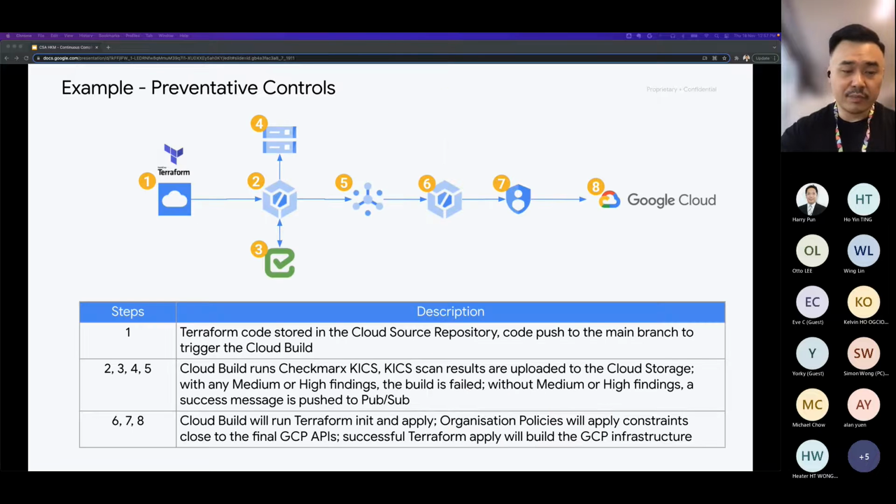Now, for the preventative controls, we're going to use the same workflow we talked about before. From the left-hand side, we'll have my Terraform code, which I will use a Git service in Google Cloud Platform called Source Repositories. You can use any Git you want. It can be Bitbucket, GitHub, or anything. I'm going to check my code into that Git repository, the source repository, and I'm going to have a CI system. In Google Cloud, it's called Cloud Build.